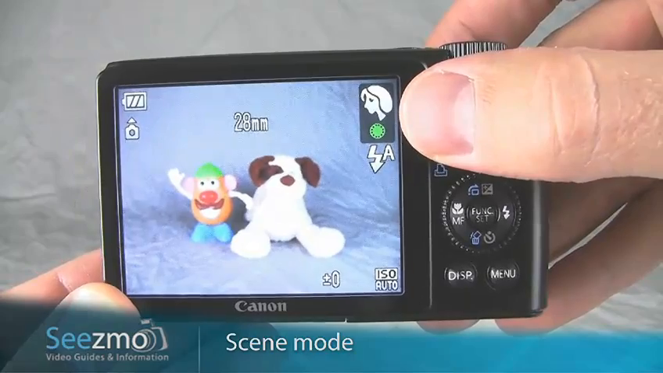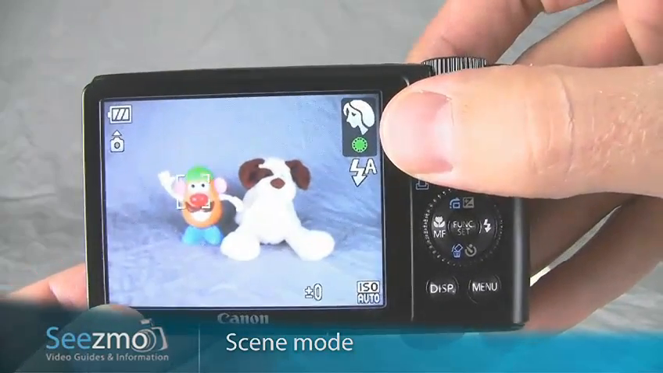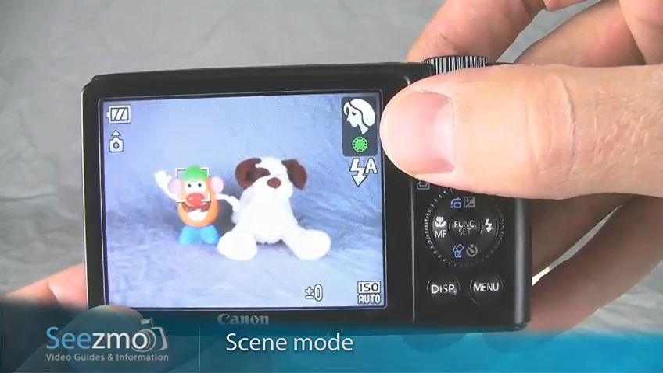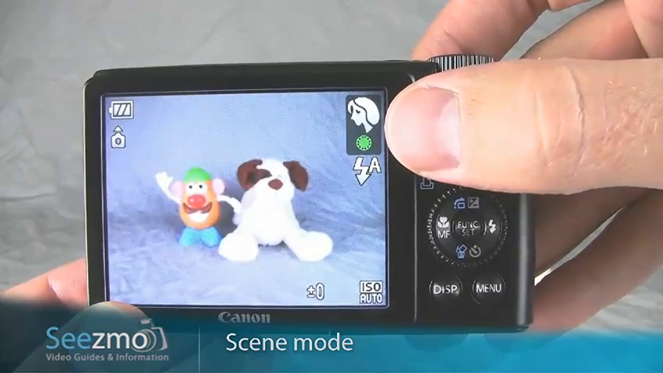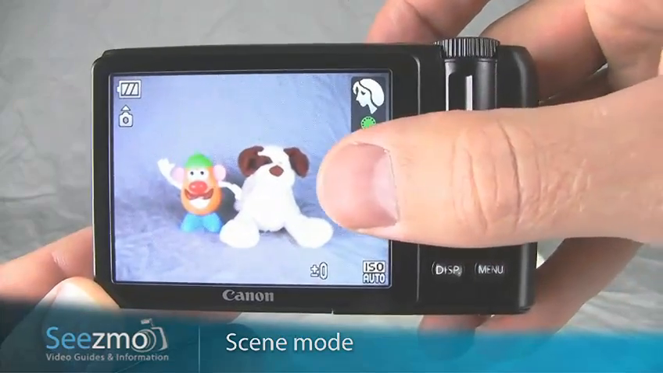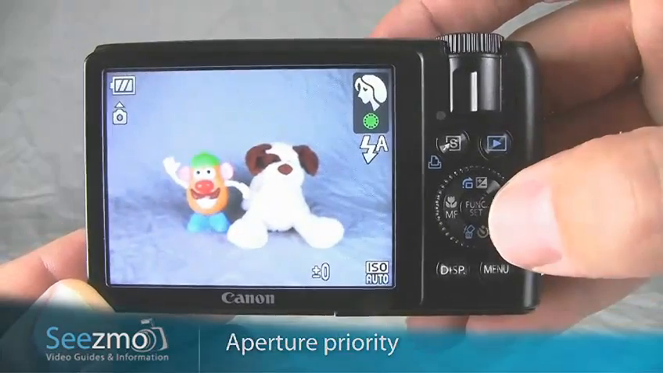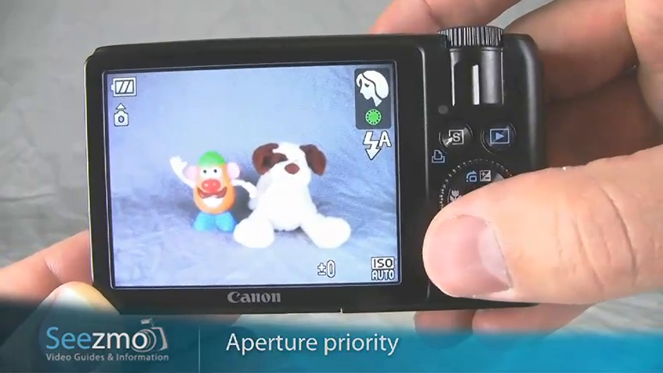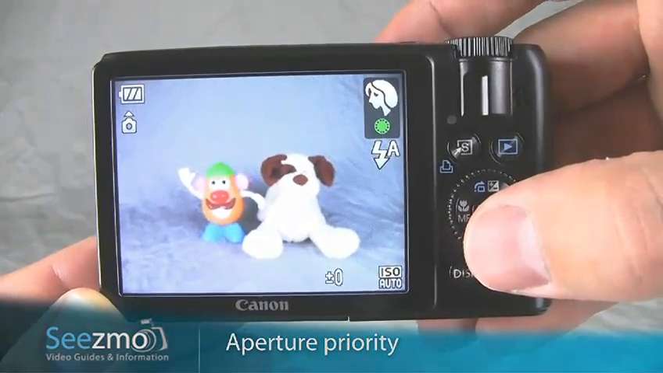In this scene, however, you'll notice that the focus is set to Face Detect, which means if the subject is not looking straight at the camera, it may not find the focus point you want. You can set the focus point to center if you want by going into the main menu. For more control over functions such as ISO and white balance, I recommend using the Aperture Priority mode instead.